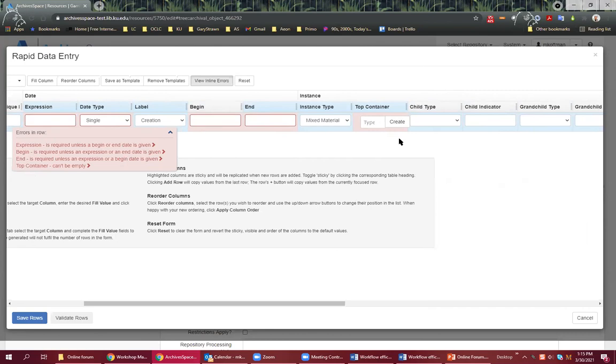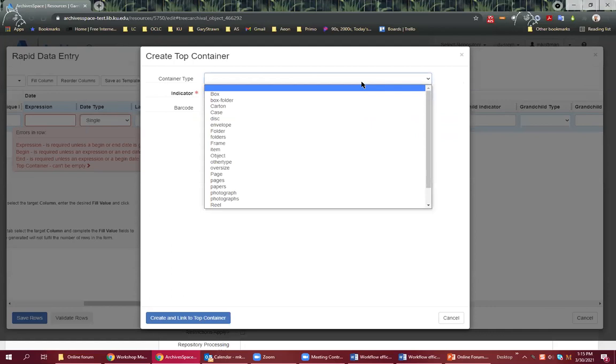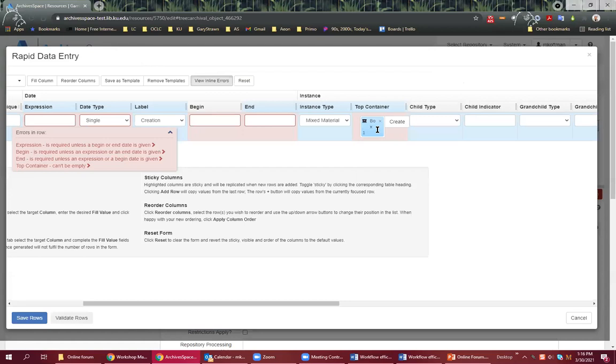So I can create it by clicking on create and then putting in the indicator of one and the container type of box, and then create and link top container. So it's a box one. If you already had a box that you wanted to connect it to, you would have just typed in this box using the type ahead and then chosen the box that you wanted to use.